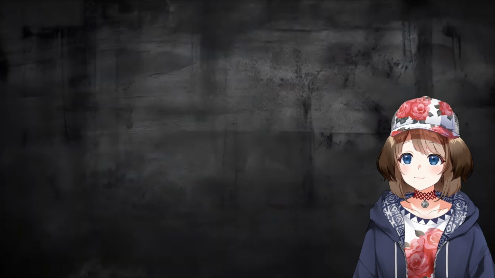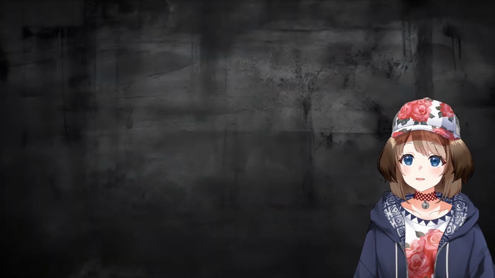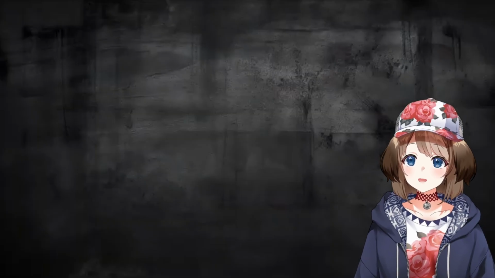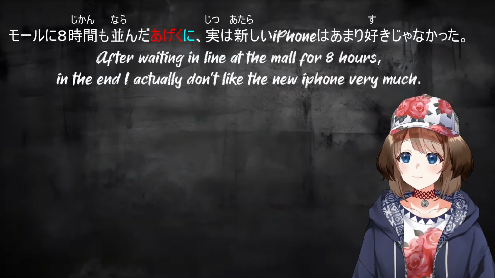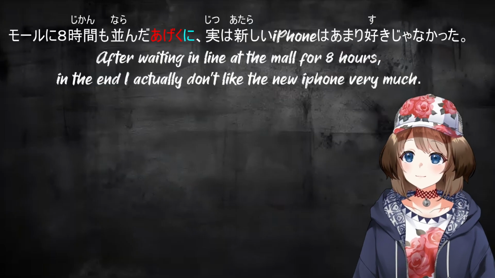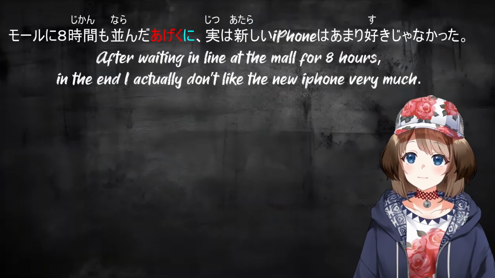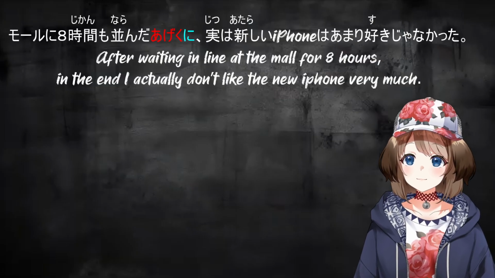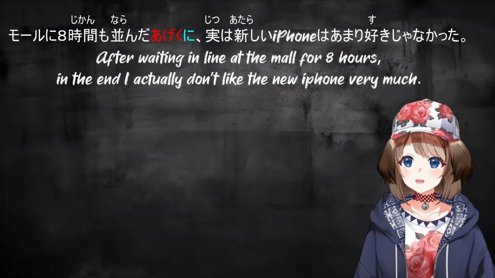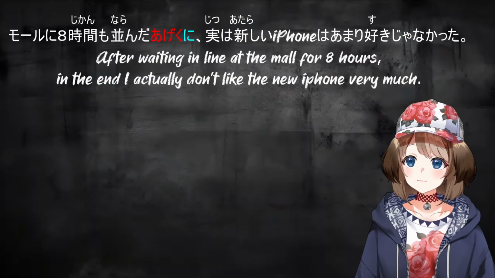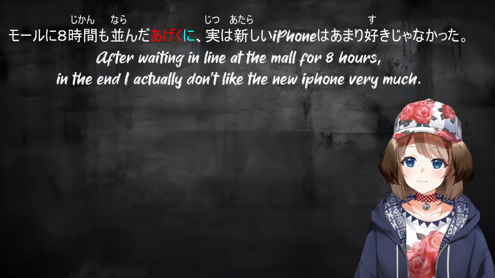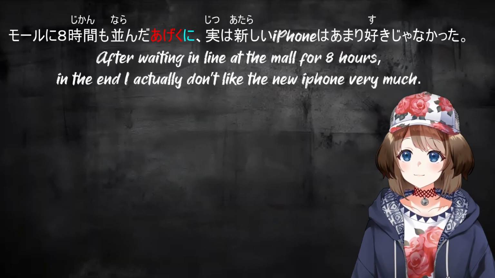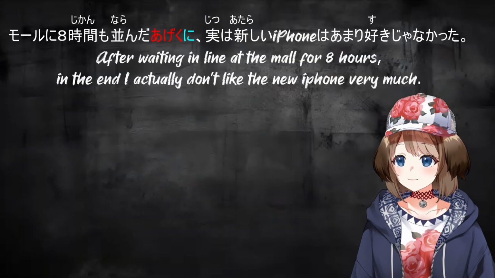As I said previously, ageku can sometimes be thought of as an adverb, and to that end, you will sometimes see a sentence like this one. モールに8時間も並んだあげくに、実は新しいiPhoneはあまり好きじゃなかった。ね。Meaning is exactly the same. As you can see, the meaning is not changing with the inclusion of ni, which really coerces the adverb use of ageku. So here, yes, ageku is in fact an adverb, but what changed?